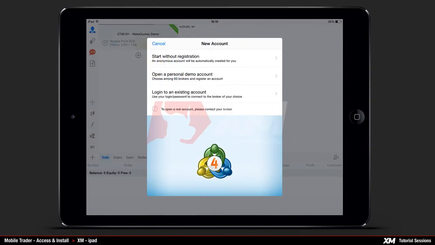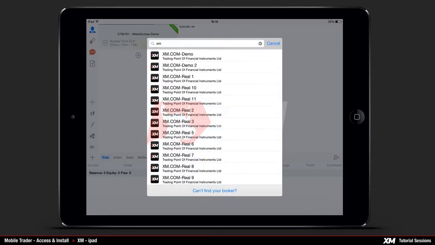After this, you will be prompted to select between Start without registration, Open a personal demo account, and log into an existing account. On clicking any of the three options, a new window opens. Now enter the word XM in the search field. Click the XM demo icon if you have a demo account, or the XM real icon if you have a real account. Here, please make sure that you choose the correct server.